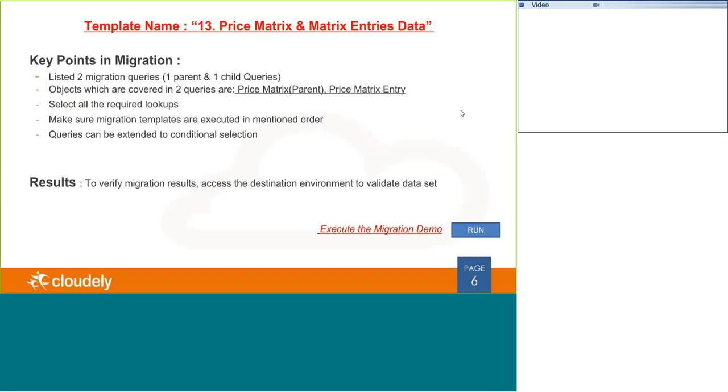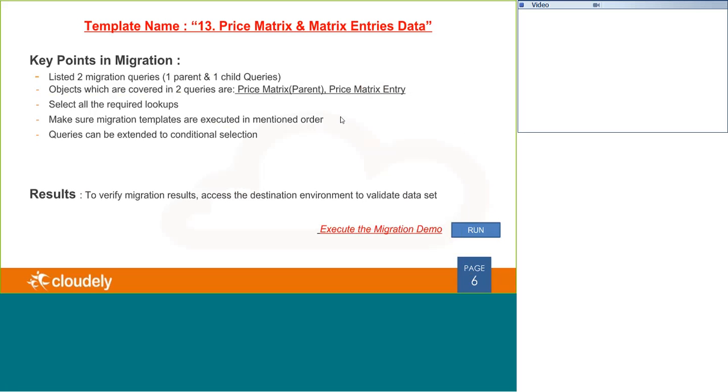Let's see the key points in the third template. In the third template, there are 2 migration queries, 1 parent and 1 child query. Objects covered in these 2 queries are price matrix and price matrix entry, and we should make sure that the templates are executed in the mentioned order.